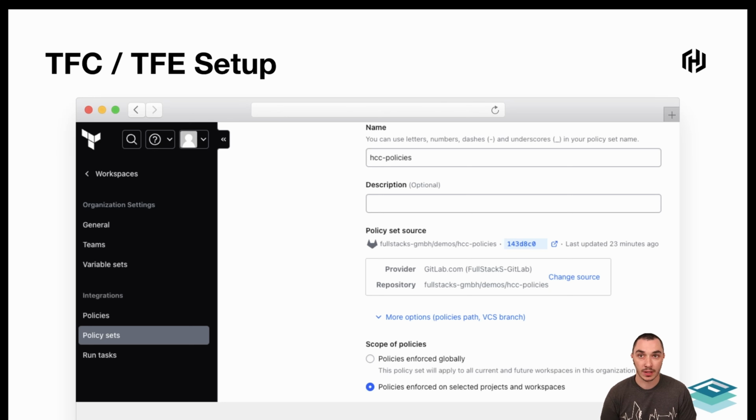Now, if you want to use a policy set in Terraform Cloud or Terraform Enterprise, you go to the settings, go to policy sets. You already need to be connected with your source code provider, but it's actually quite easy, so I'm not going to show that here. Then you browse to the repository, and then you select the HCL file, the policy set file. And the interesting part is here, you can see the field that says scope of policy. In that case, we only enforce this dedicated policy set to certain projects and workspaces, but you should definitely also have certain baseline policy sets enforced for all workspaces globally.